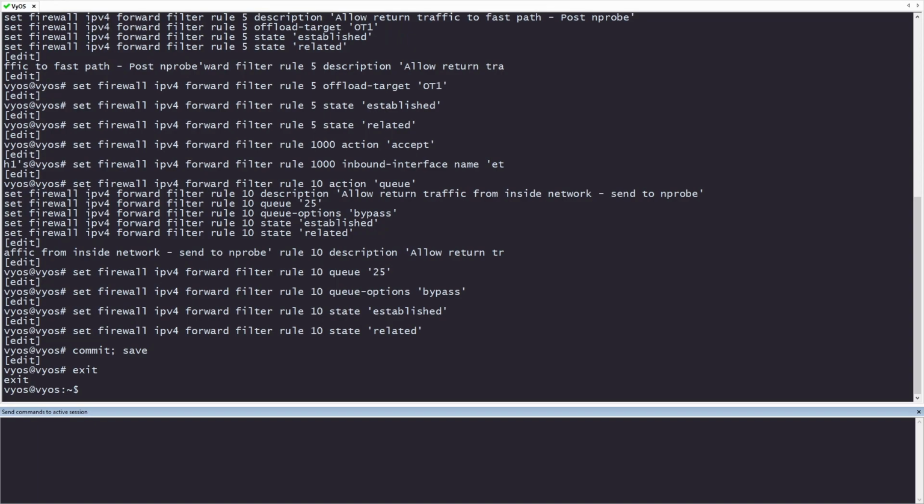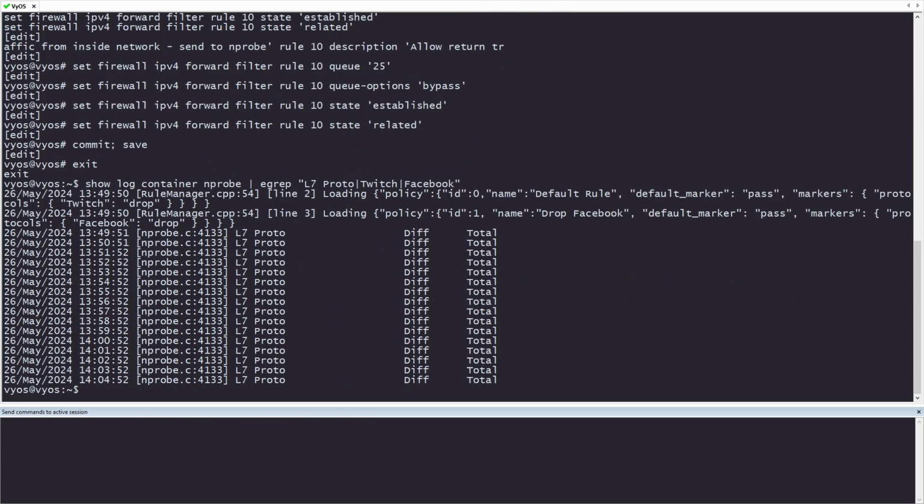Back over on the CLI, we're going to go ahead and check the logs. To do this, we're going to show log container nprobe. We're also going to egrep for L7 protocol, Twitch, and Facebook. As you can see, we can see the traffic in here. We can also look at the traffic stats with the following command. Show container log nprobe.